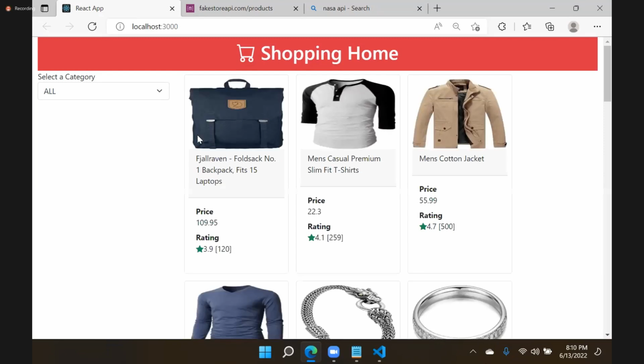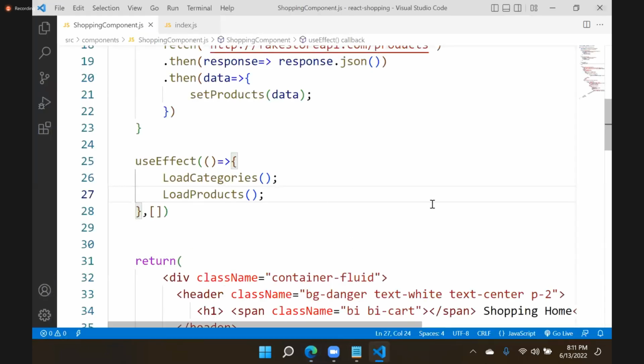You can see all the products are loaded here. These are all the products information available here. That means these are all the categories we are having, and these are all the products we are having. You can keep the height and overflow auto and all these here.